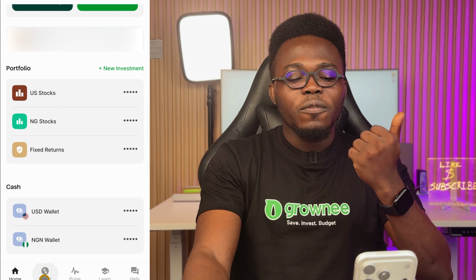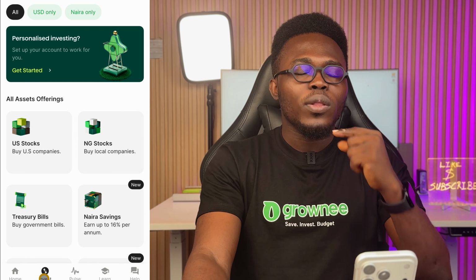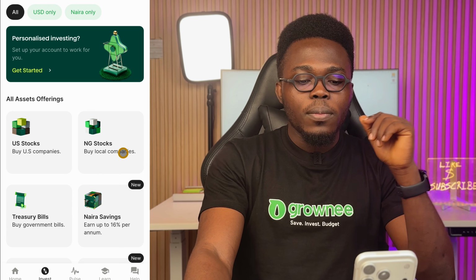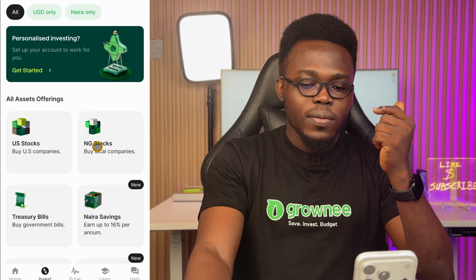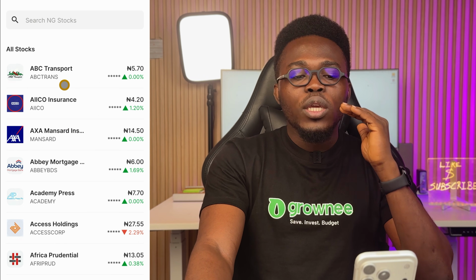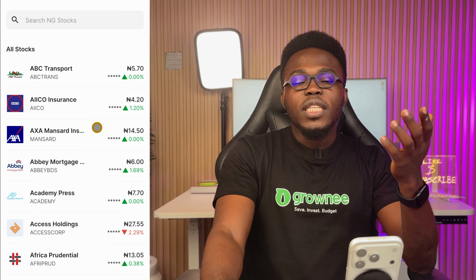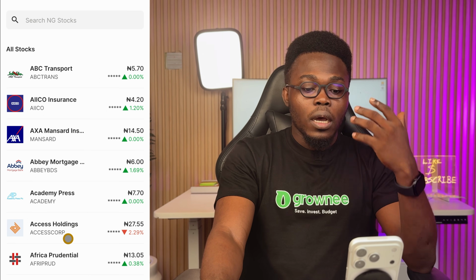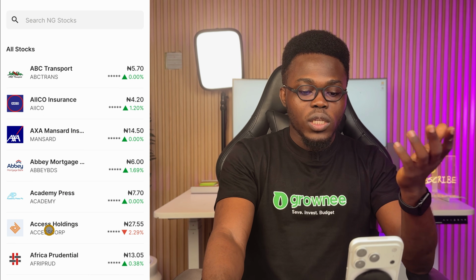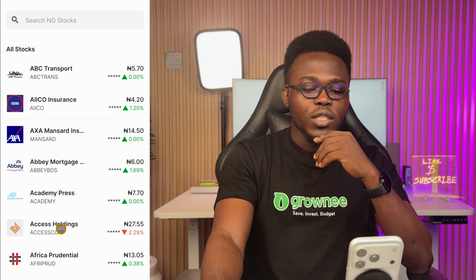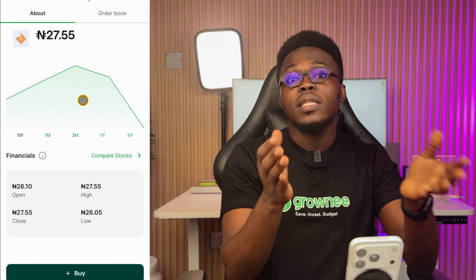Now, how do you invest in Nigerian stocks on the Bamboo app? Now, it is the same. Just come here to where you have NG stocks. If I click on NG stocks, then you click on the stock you want to invest in. So let's say, for example, you want to invest in Access Bank. So this is Access Holdings right here. Let's say that's what you want to invest in. Just click on it. Now, this is just for example.